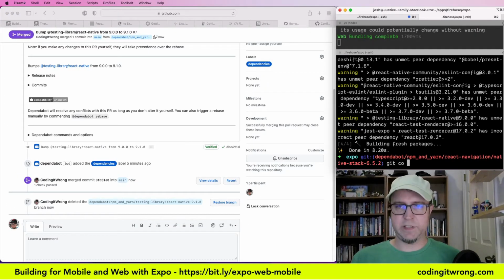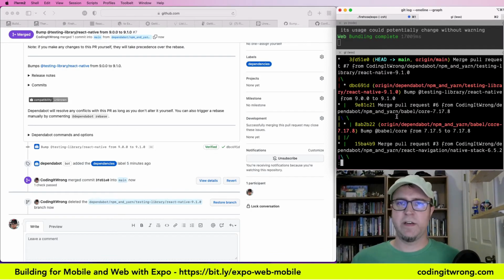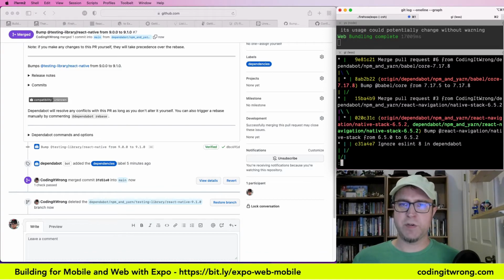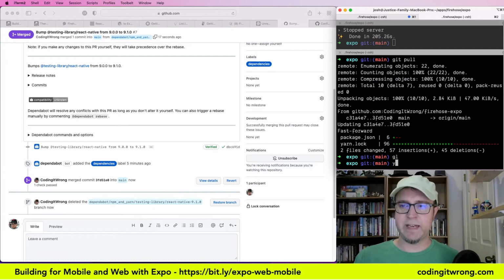I'm going to say git checkout main locally, git pull. And now if we look in our history, we can see that these pull requests were merged down. I guess I could actually maybe change those to squash instead, but those have been merged in. Now we have all the latest. Now locally, I had not yet pulled down all the latest dependencies, so let me pull those down to make sure they match.